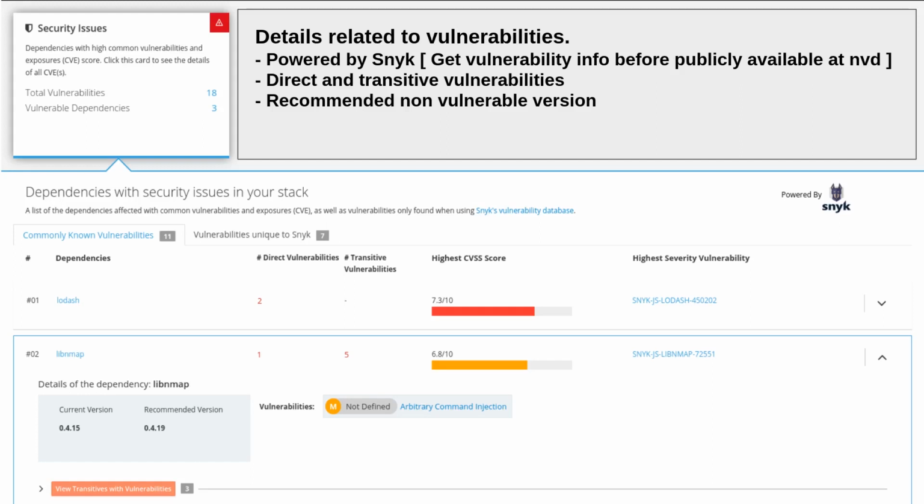So we categorize them into commonly known vulnerabilities and vulnerabilities unique to Snyk. Those are the two sections that you see over here. The ones that are publicly available you get to see here, plus you get to see the information that is not even available publicly. That's where Snyk comes in really handy and really helpful, and comes up with very good information about the security vulnerabilities. So now let's go into the details of what this whole card has in store for you.